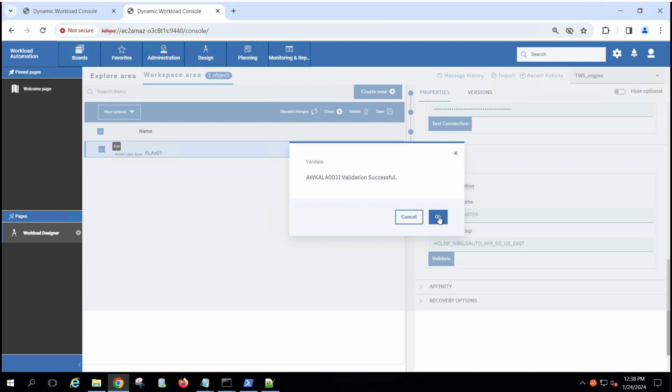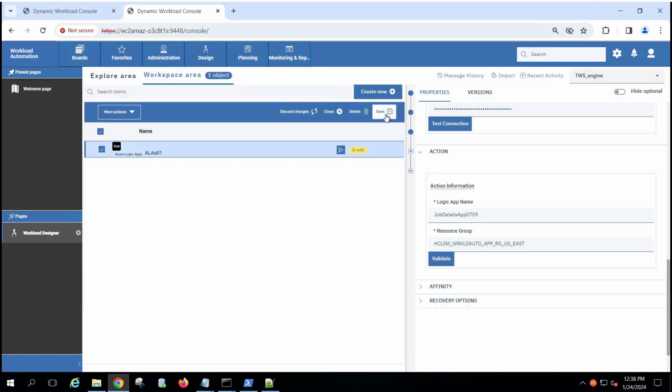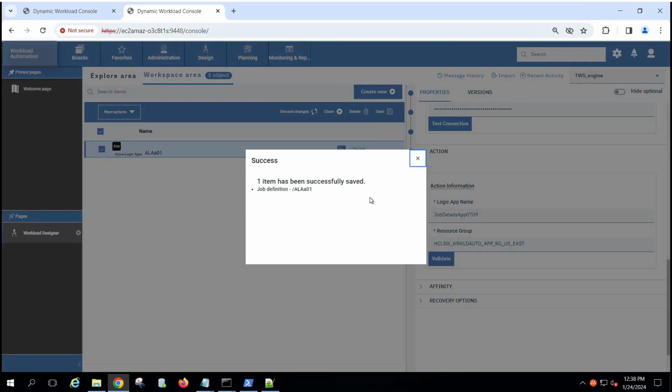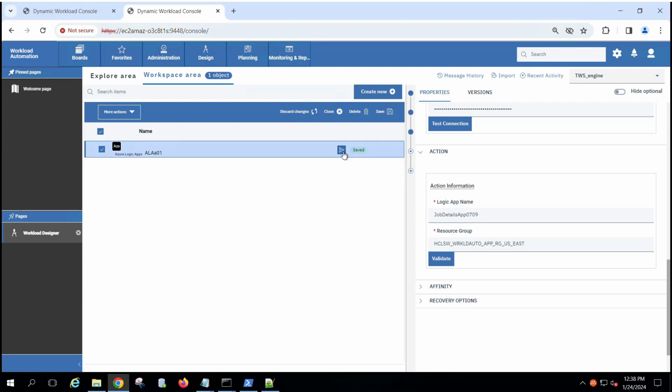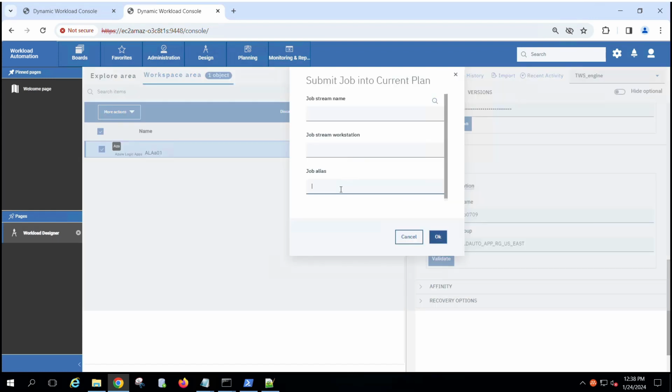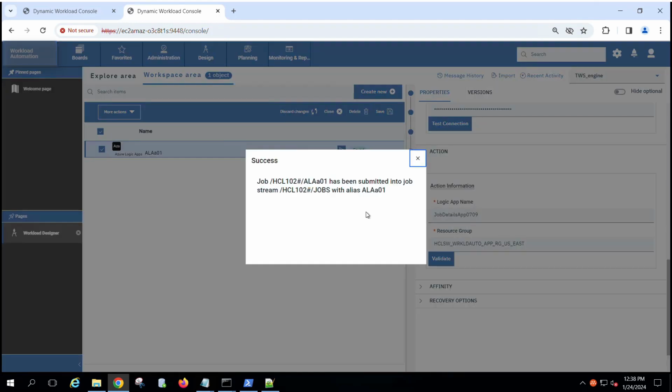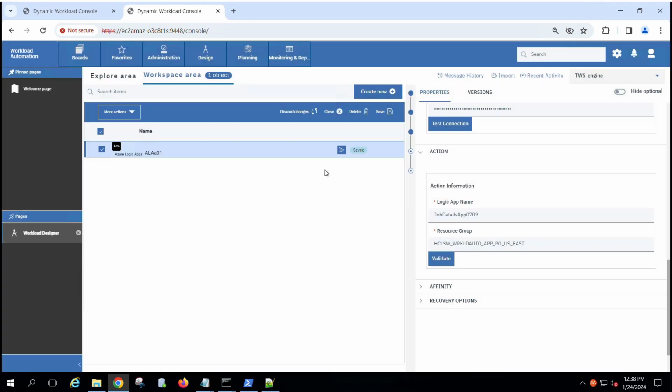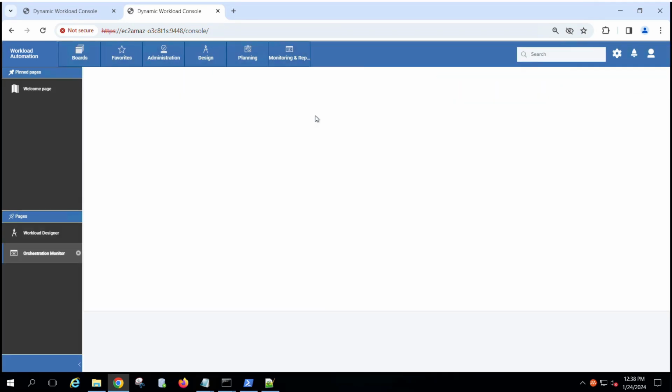Once the validation is successful, let me save the job and I'll click on the submit button. Okay, so once it is submitted, we shall go to monitoring, orchestration monitor.